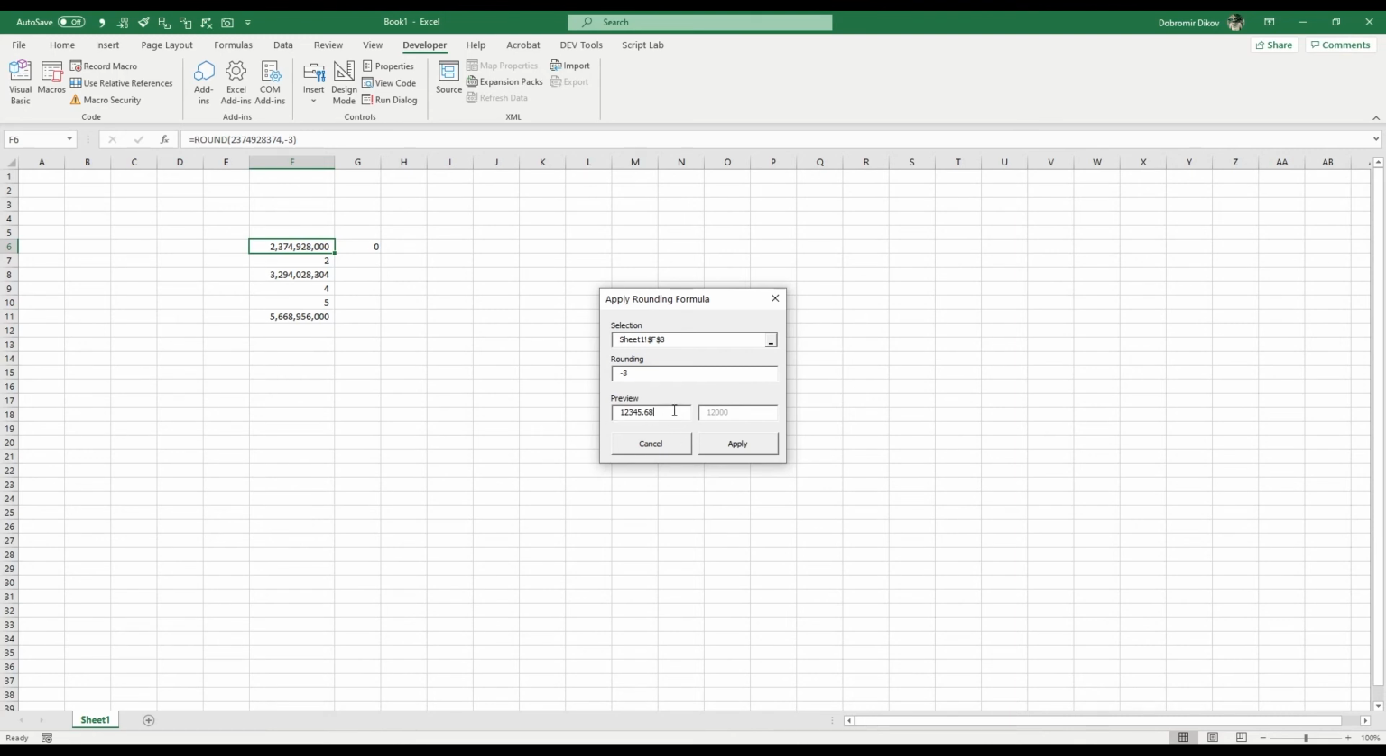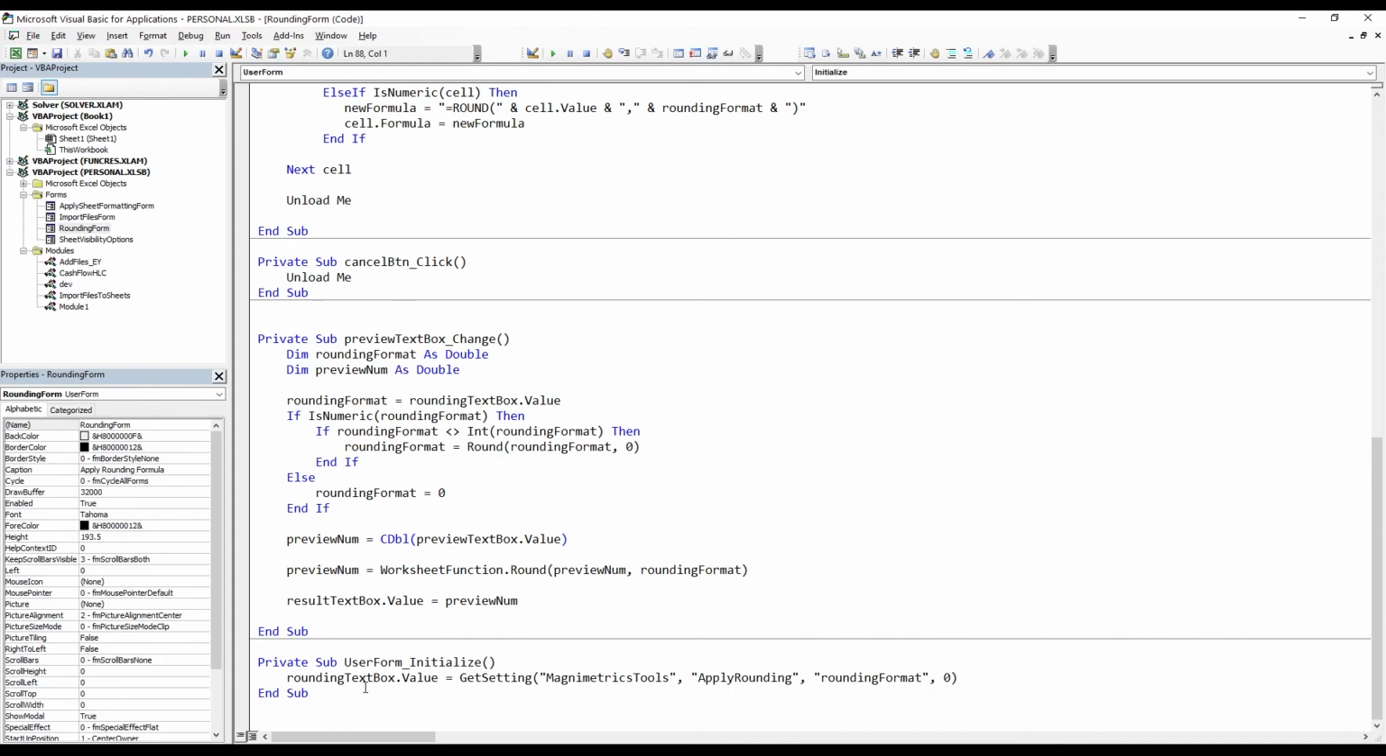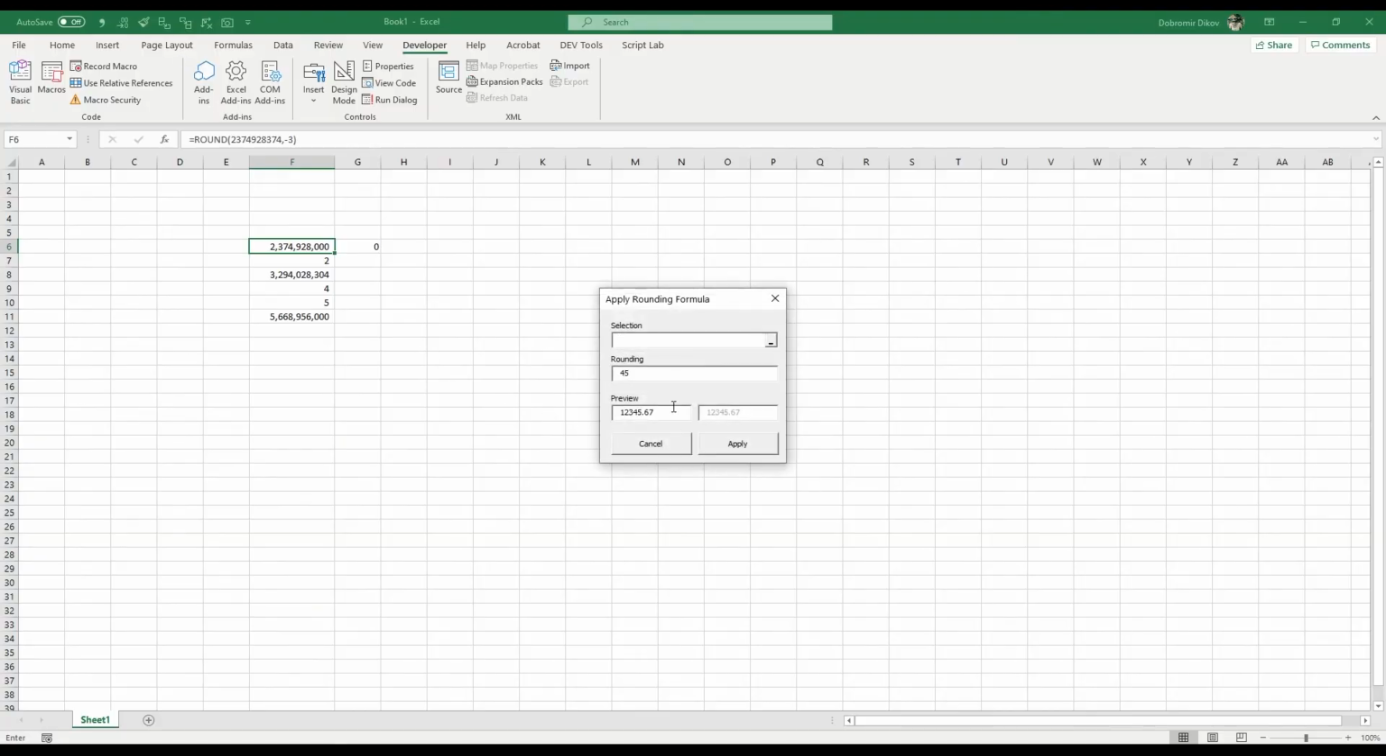But I want the result text box to be loaded and show something from the beginning. So let's hit cancel here again. An easy way to do that is to go to our UserForm Initialize and make sure that it runs this one at least once. Okay, let's run that. And you can see that now we have it here. So what we need to do is run this once our rounding also changes.